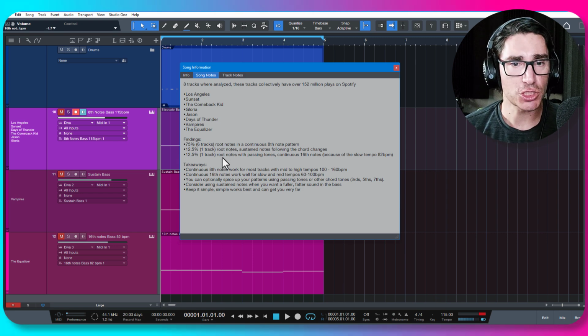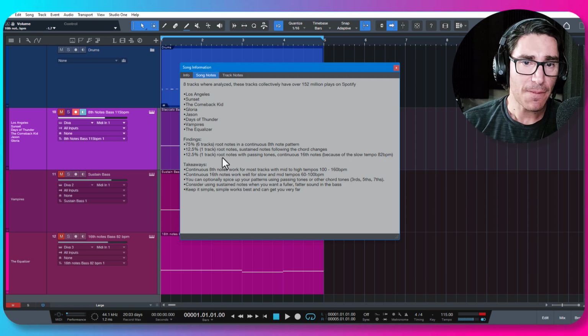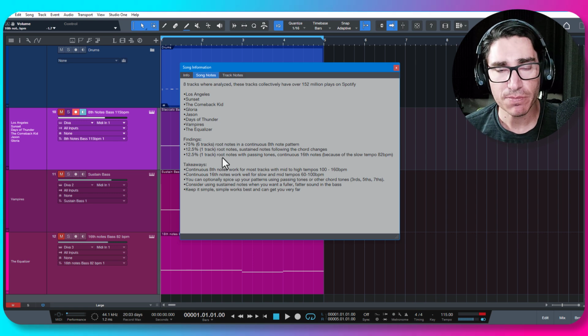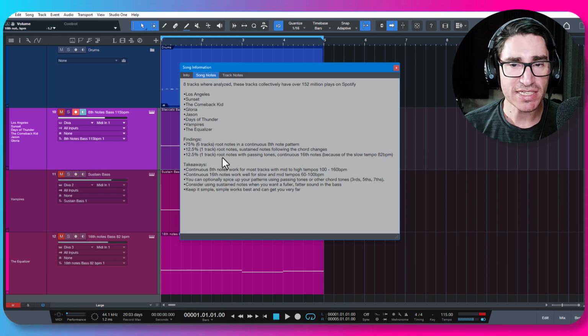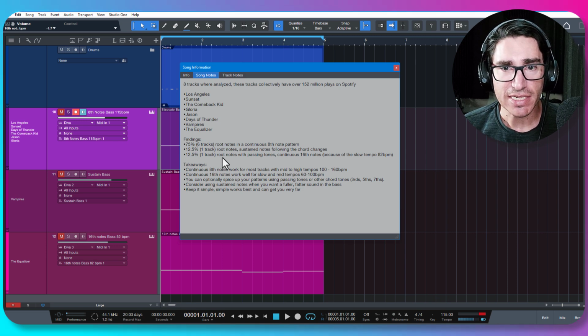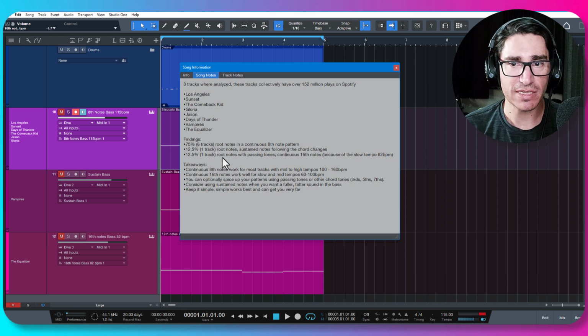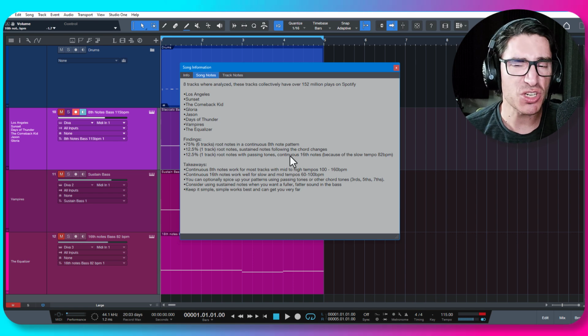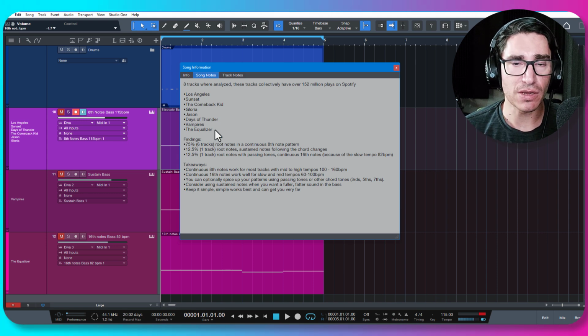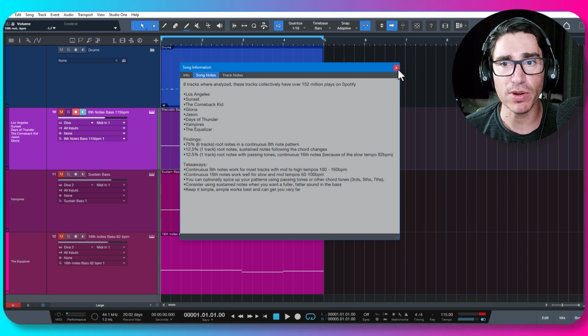And 1 track or 12.5%, it has a bass line that plays root notes with some passing tones, but in a continuous 16th note pattern, what we would consider rolling 16ths. My assumption is that they used 16th notes in this case because the tempo of this track is slower, 82 BPM, whereas all the other tracks that I looked into went from 100 BPM all the way up to 140 and 160, which is pretty fast for synthwave.